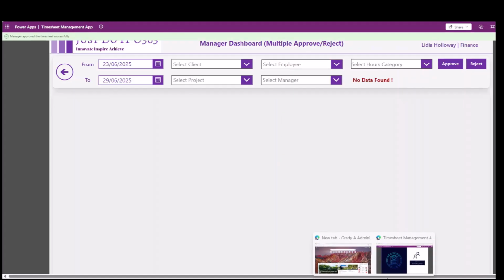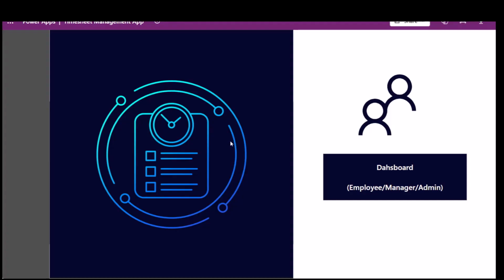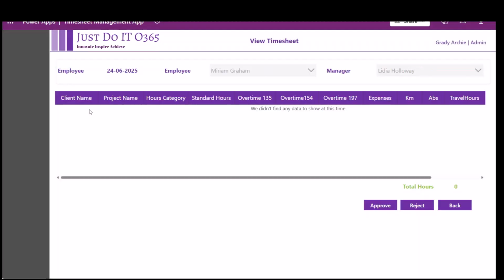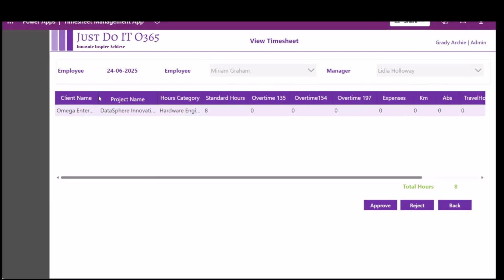and I will open up the interface for the admin. So here I am at the admin dashboard. I'm logged in as an admin. I can see the two records which were approved by the manager, submitted by the following employee on those specific dates. If you would like to see the project and client details, I can go in, click on the date, and the following information will appear.